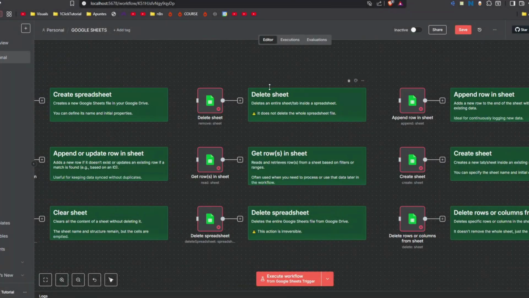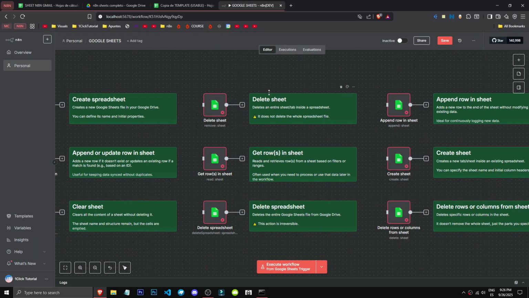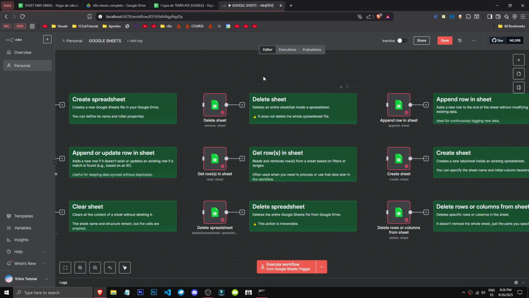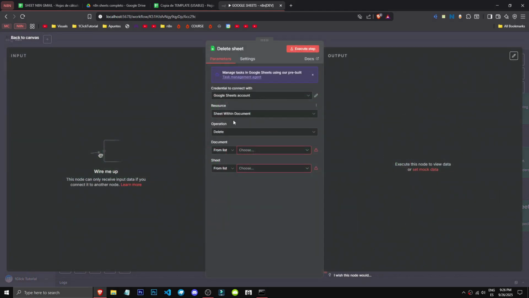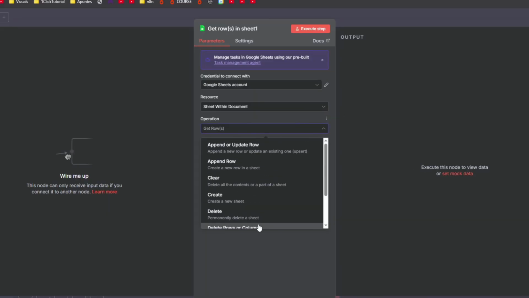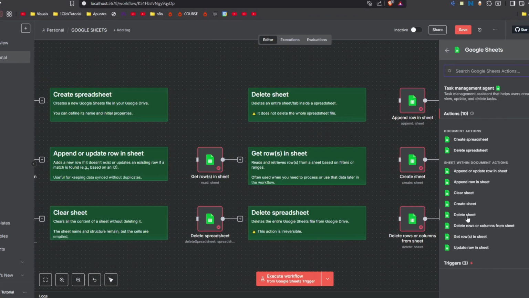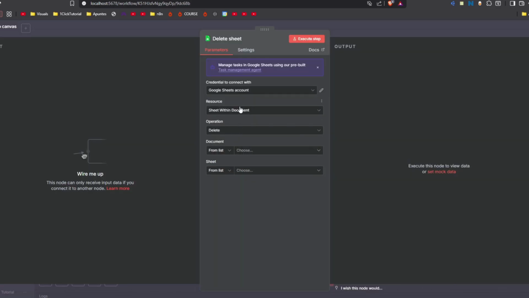Alright, how can we directly delete spreadsheets? I've shown you how to delete Google Sheets, right? That is Google Sheets documents. Now I'll teach you to delete a sheet called delete sheet. It's similar, but instead of deleting the whole document, we can delete just one sheet, okay? For example, it says get row, or in this case, sorry, I changed it by mistake. Let's go to delete sheet, okay? As you see, it's a delete operation.